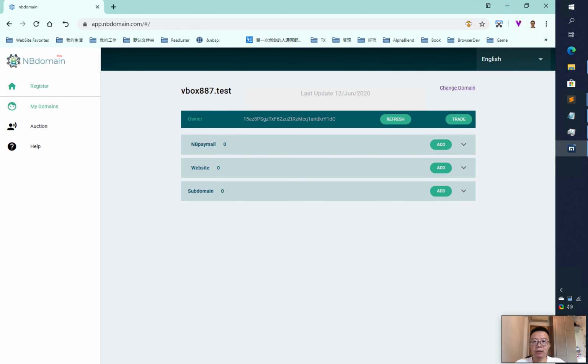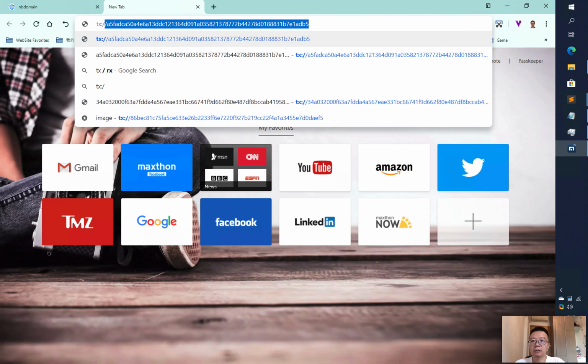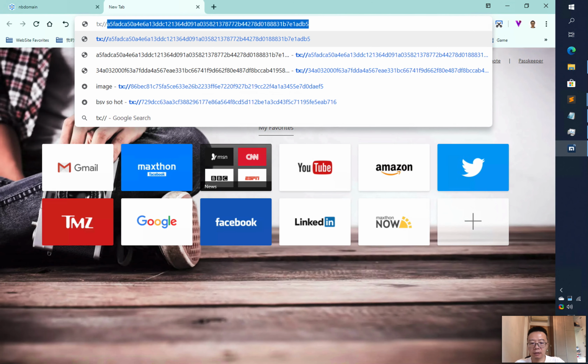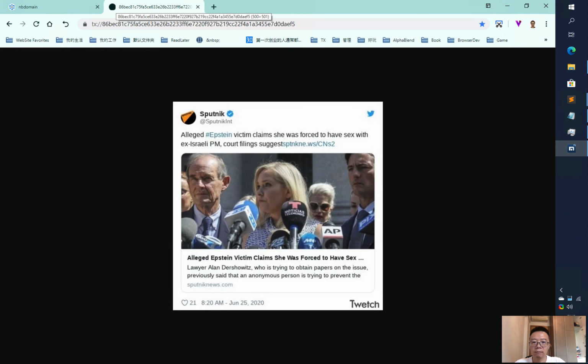Now we come back to the Maxthon 6 browser. We can try to input the TX protocol in the address bar to access embedded data in any transaction. Let's try. Let's say TX and use this transaction ID. Now we can see there is an image embedded in this transaction. It's very easy, isn't it?